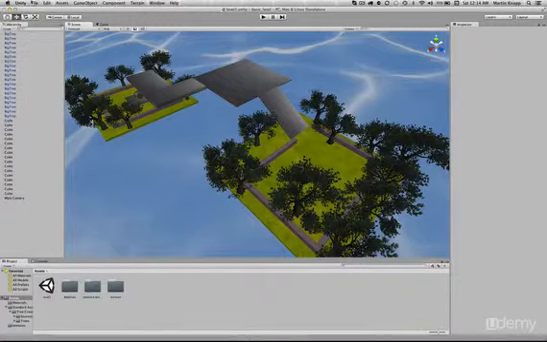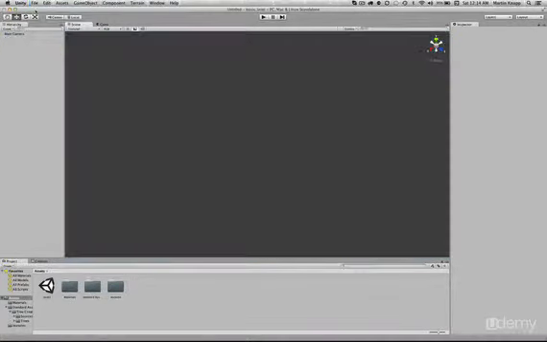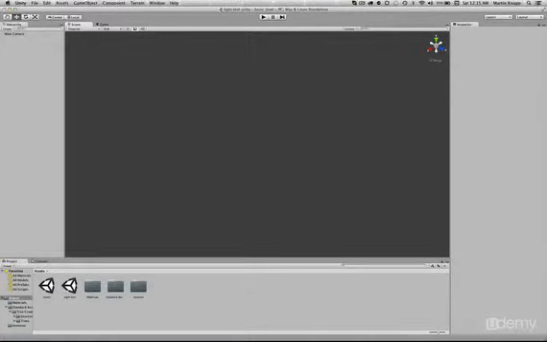So the first thing that we're going to do is go up to File and then down to New Scene. So now we're working with a completely new scene, and if we save this out and give it a new name, so we'll just call this Light Test, you can see down here in our assets we not only have a Level 1 but a Light Test.